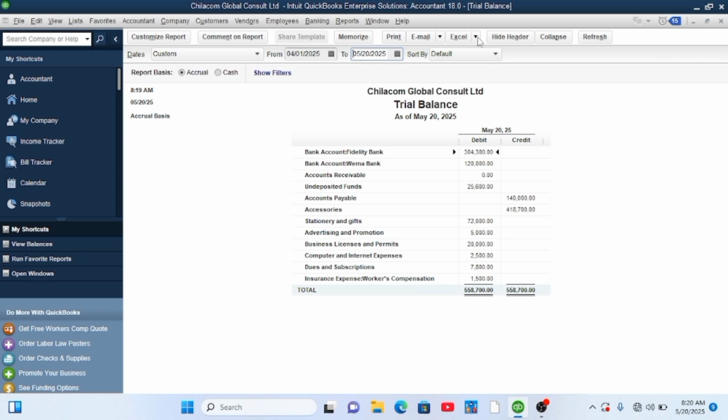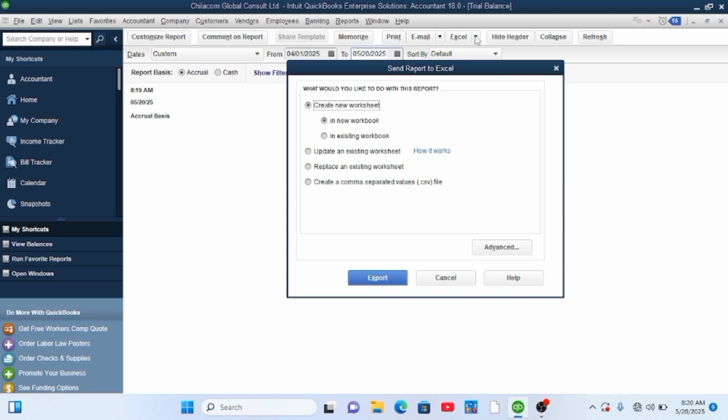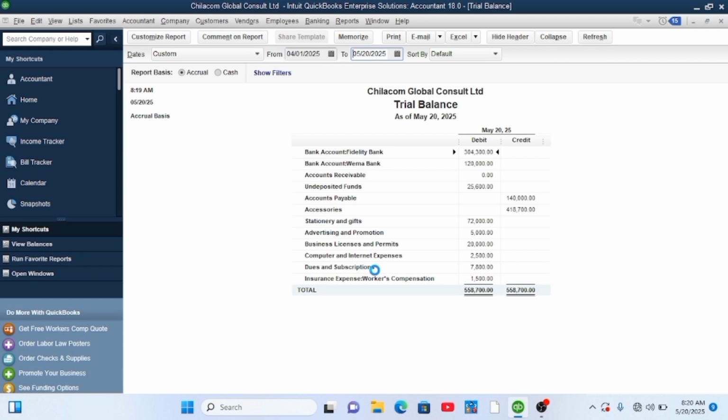So you can export it to Excel. You can email it. Export. Okay. You automatically export this trial balance to Excel, where you can further work on it or do some reconciliation.